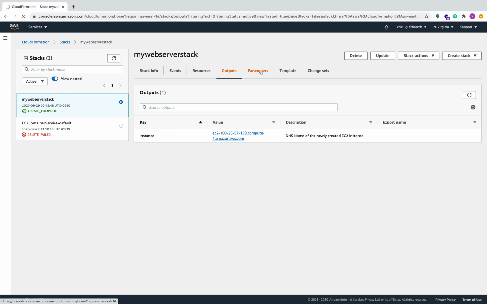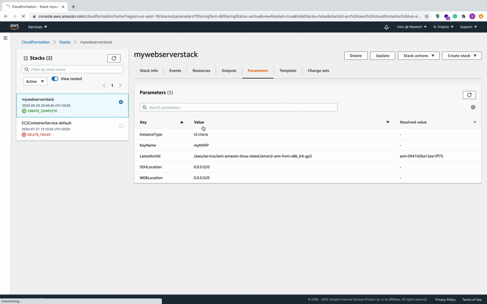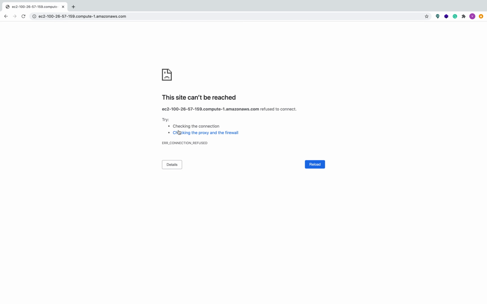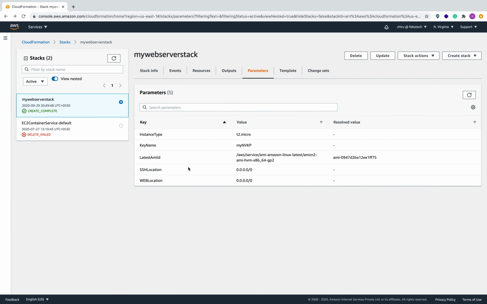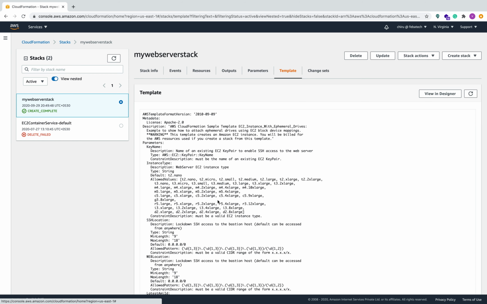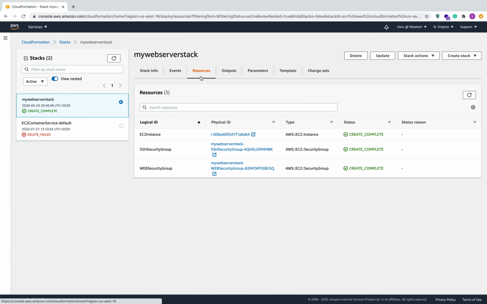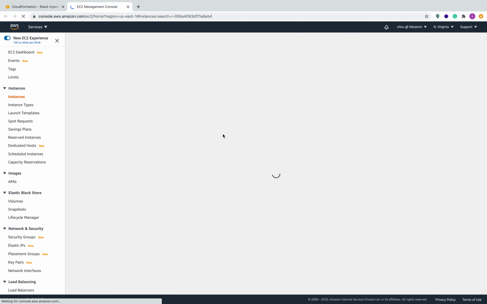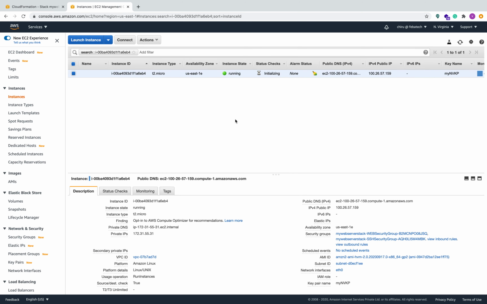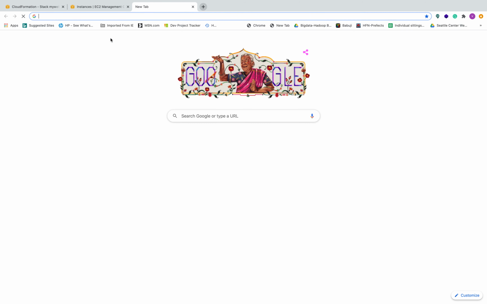Or you can go to parameters in the meantime, and these are the parameters: instance type, key name, AMI ID, SSH location, web location, and this is the template which we have used. Now go to our resources, go to our instance ID, and wait for a couple of minutes for it to come up. Yeah, it's now initializing. Now if you copy and paste this DNS, whatever we have provided in the script, we can see here now. See, this is it.